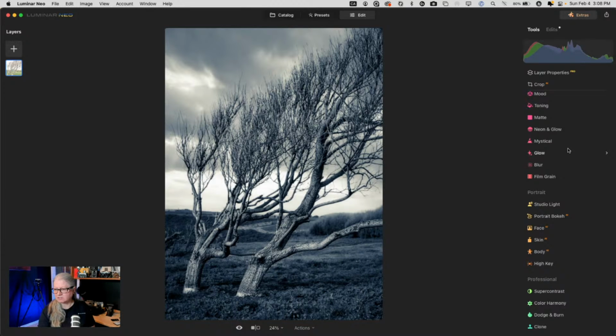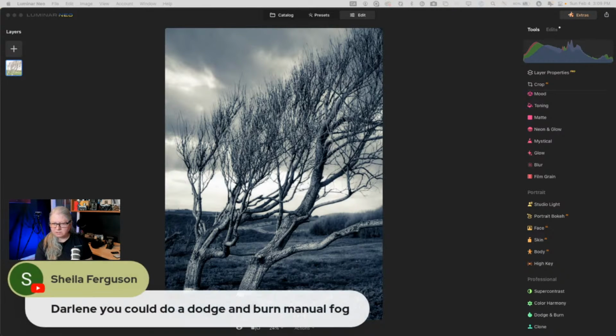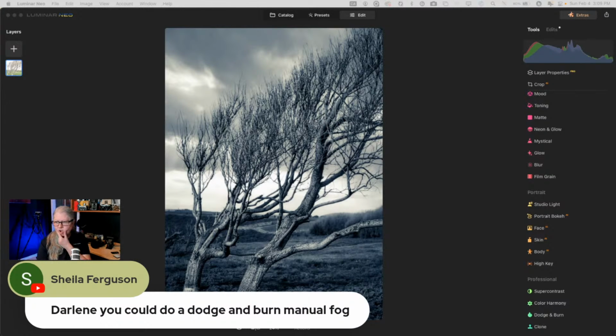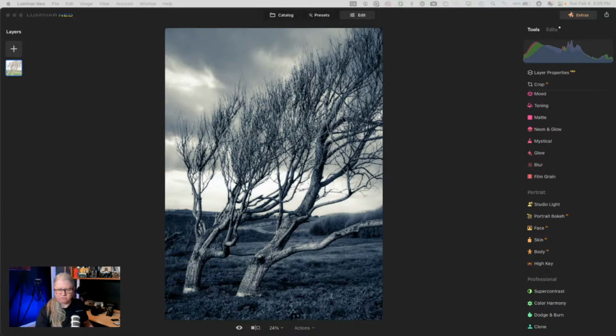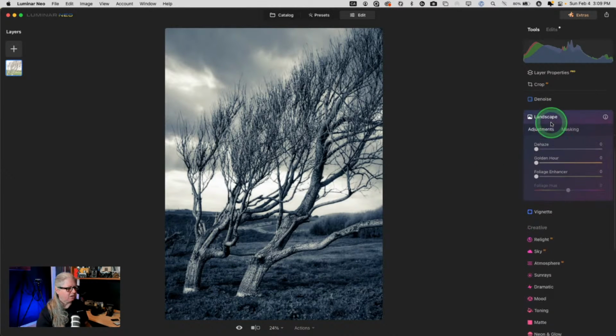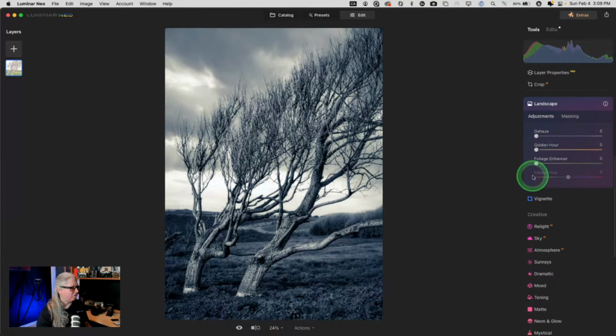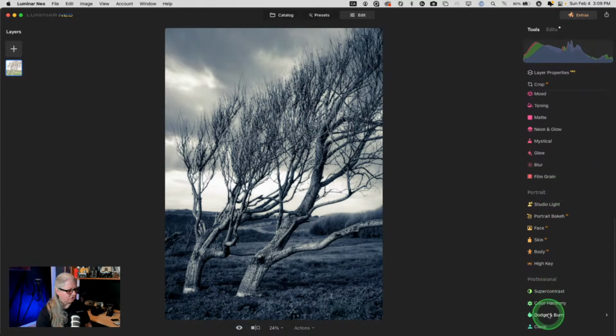Yes, I could have masked the fog into just the foreground. Yes. Could you do a dodge and burn manual fog? Possibly, but really what you need is dehaze. So if we go into dehaze, that's in the landscape tool, right? And yeah, there's no minus dehaze on this one. I wish there was. Let's just try your method here.